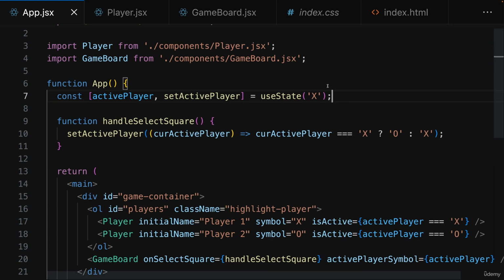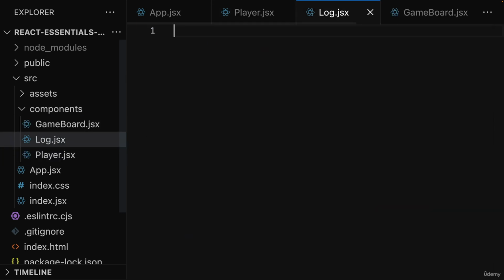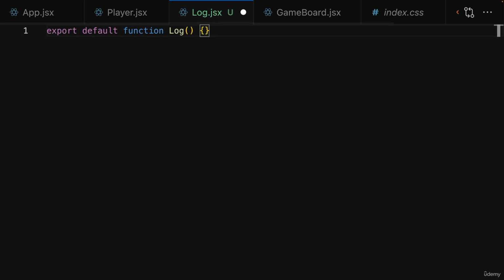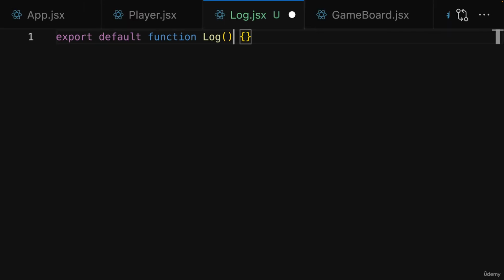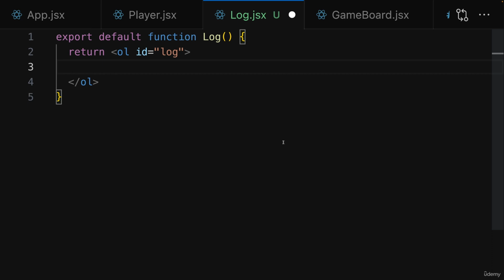Now, to show you what's suboptimal, let's add a new log component because we'll need that component anyways. So I'll add a new log.jsx file, and in there, a log component function, which of course is exported. And the idea behind this log component is in the end that it simply outputs an ordered list with an ID of log for styling reasons, where we output information about the different turns we had in our game thus far, so that we can simply see which turns were taken by the different players whilst playing that game.